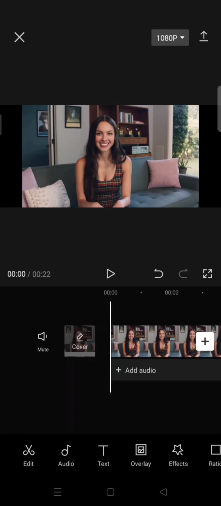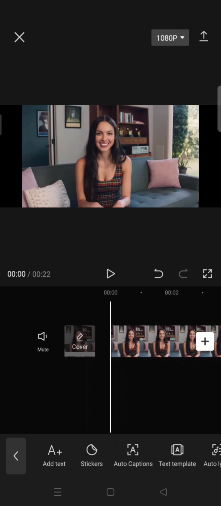On today's tutorial, I'm going to show you how to do word by word captions in CapCut. So first, you just need to add the clips and then go to tags. And here you don't need to write the captions one by one. You can just use the auto captions.